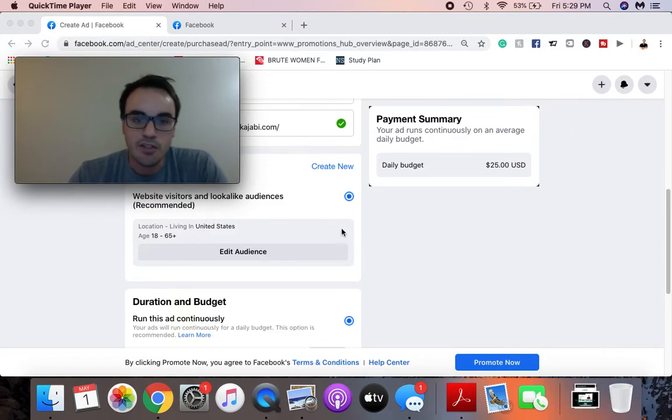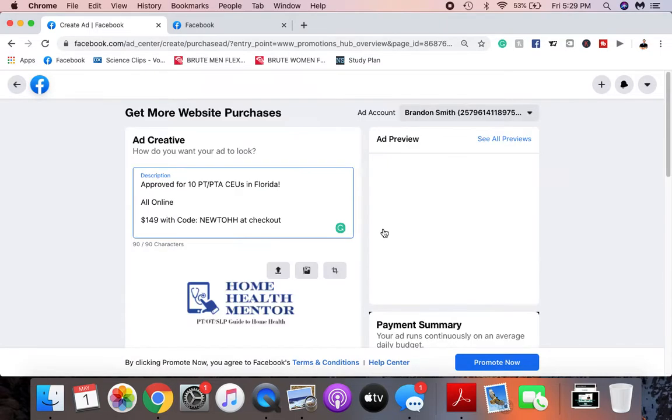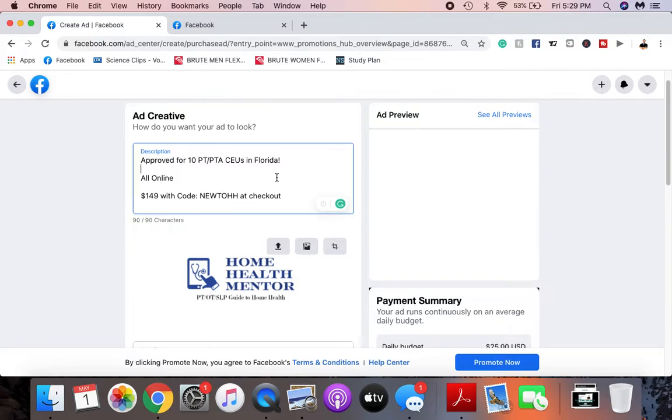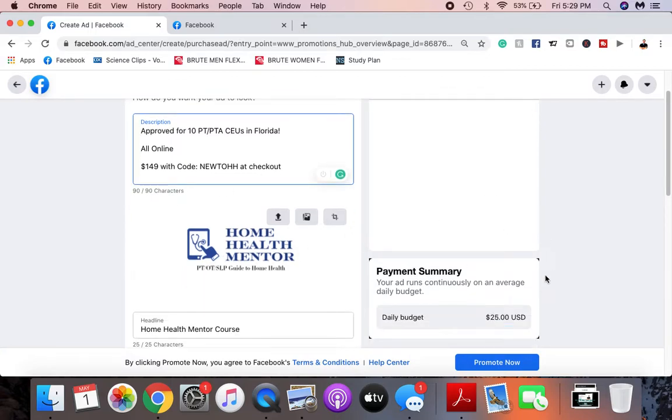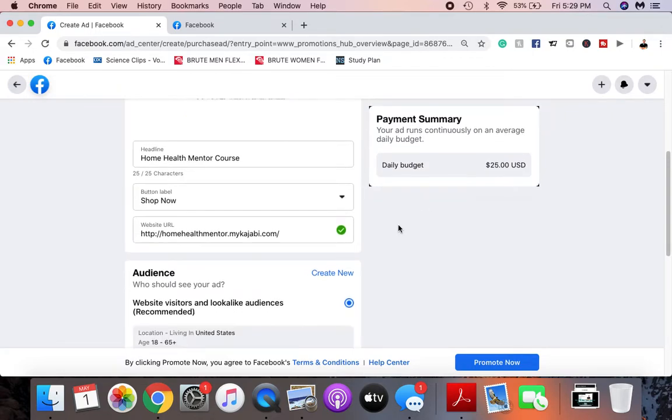So what I'm doing is I'm going to run this ad here. I'm in my ad manager, and we can see I have "Approved for 10 PT, PTA CEUs in Florida, online, $149 with code New to Home Health at checkout." We have this little image here. I'm not going to promote that right now. We're actually going to change a few things around.